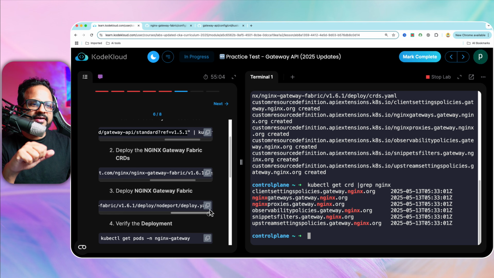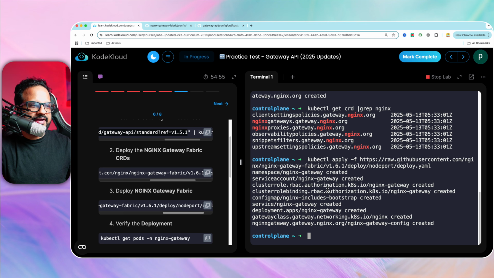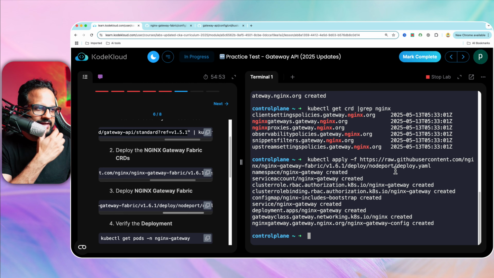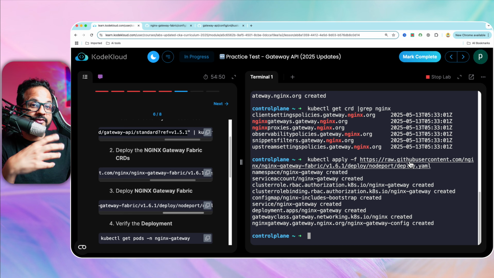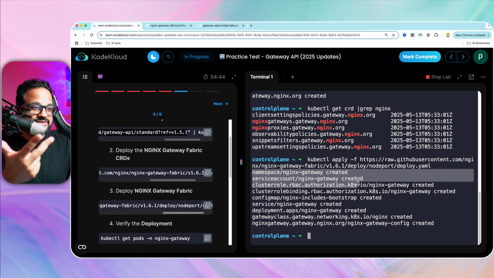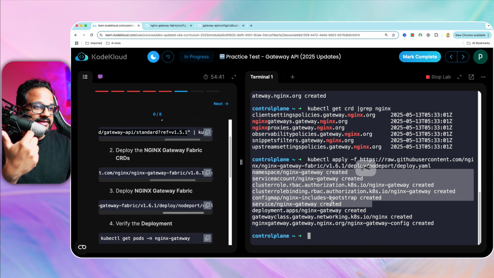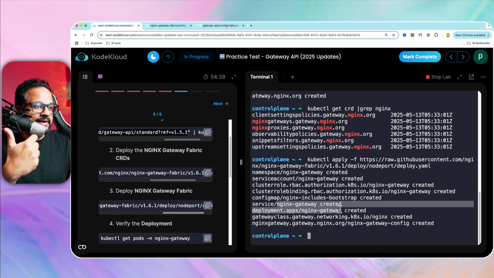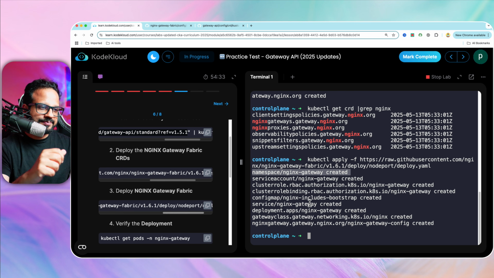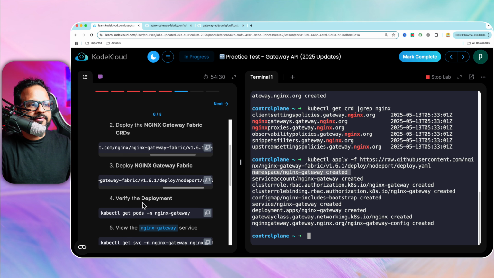Now we deploy the NGINX Gateway Fabric. There is a deploy YAML. We'll copy and paste it over here. Now you can verify the deployment. There is a deploy YAML which has a lot of resources. It will create a namespace, a service account, cluster role binding, config map. There is a service, nginx gateway, deployment, and most of these resources will be created in the namespace nginx-gateway. So it created a lot of dependent resources for you to start using NGINX Gateway.